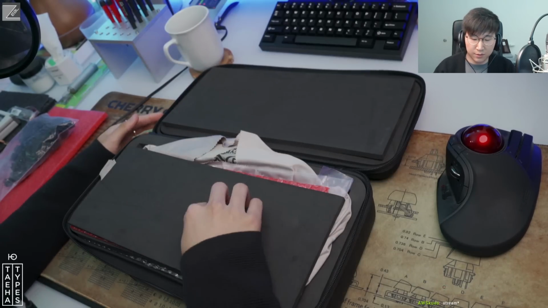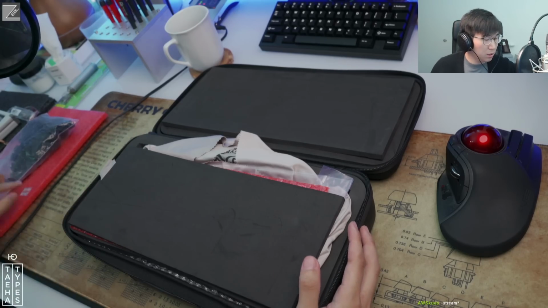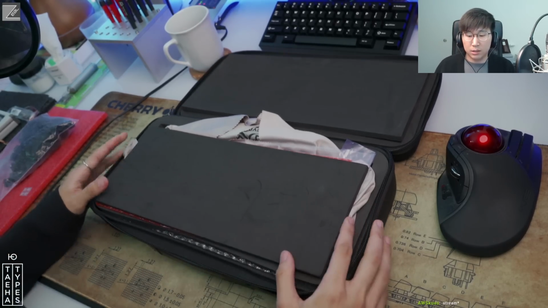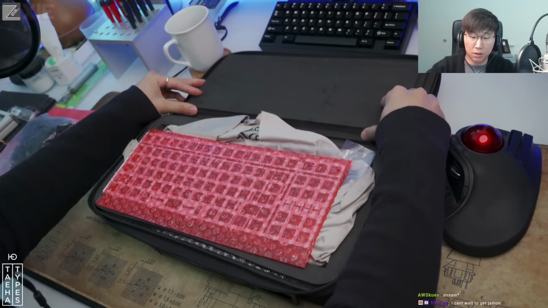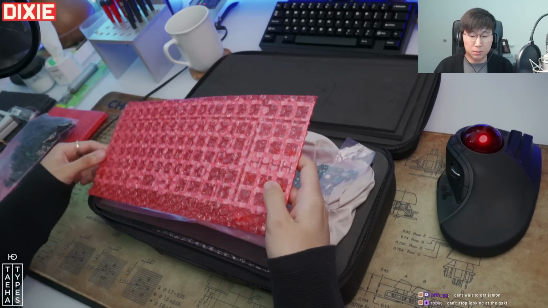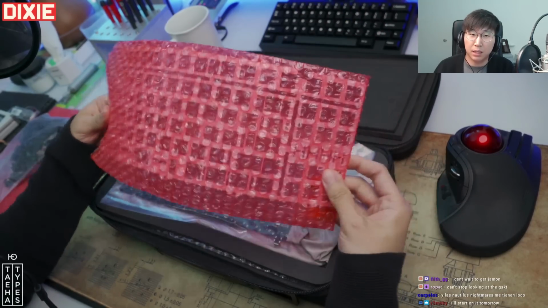So this isn't the first time we're seeing a Salamander, so I won't go too much into showing the case. But this is custom Cerakoted, so that's gonna be special. And it also has the PBT plate.